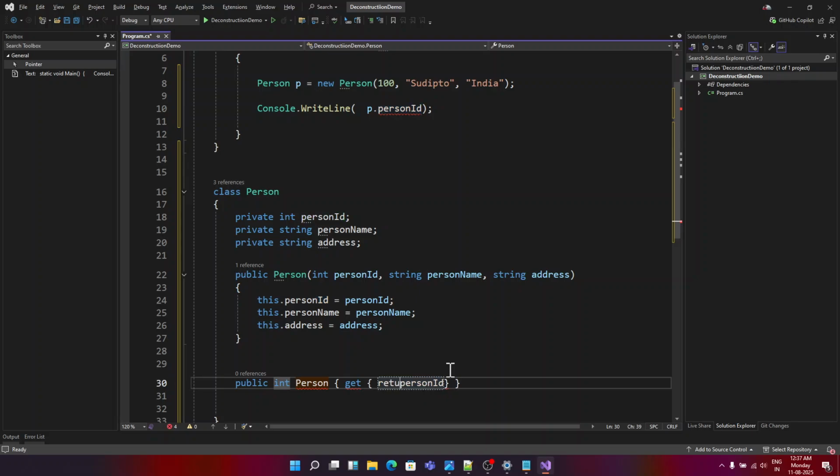Okay, return this dot person ID. Definitely no, I think I made a mistake here. Person ID. Yeah, person ID. So this way you can really return the person ID, right? You know that. I know that you definitely know this very well.